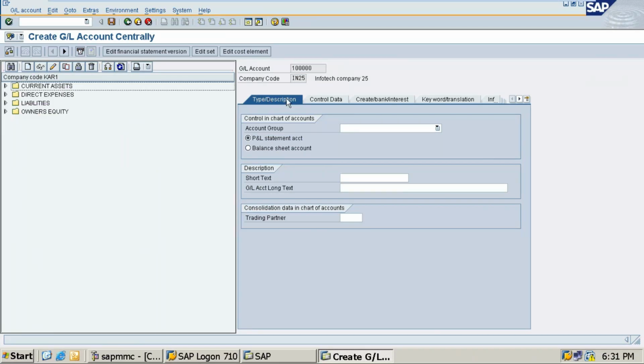Now the types and descriptions are displaying. You have to select asset, but remember, ma'am, you have to choose the balance sheet here. Yes, tell me. After we submit the company code and the GL account, ma'am, there's a pop-up which shows chart of accounts not defined. Yes, chart of accounts you should give. It is asking, so you have to give it.